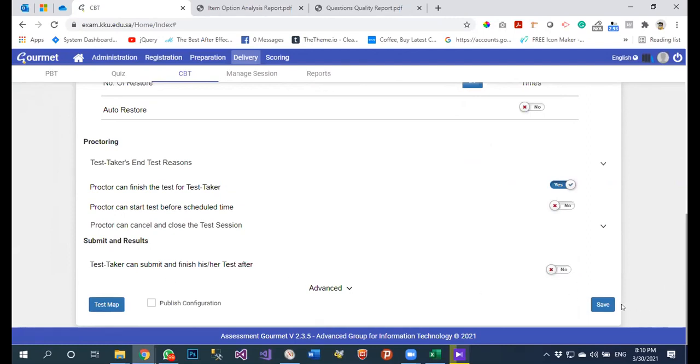Now I can save the configurations. If I save them without checking publish configuration, I will save all my configurations, but I won't be able to use those configurations in any test. To use them, I have to click on publish configurations first, then save my configuration.